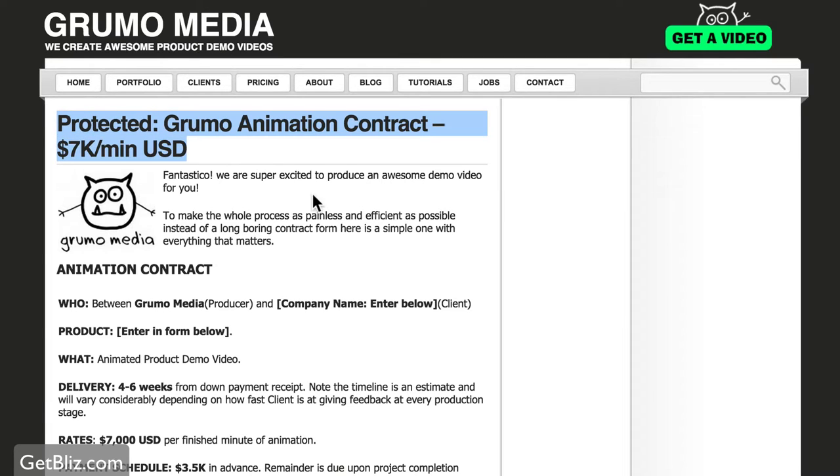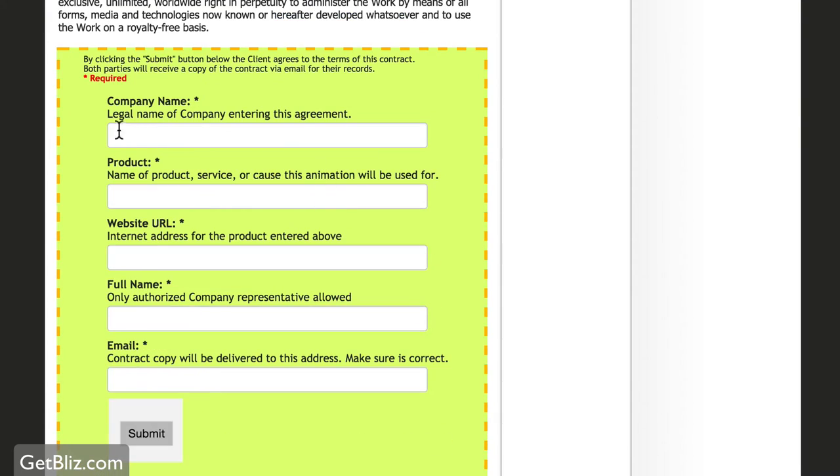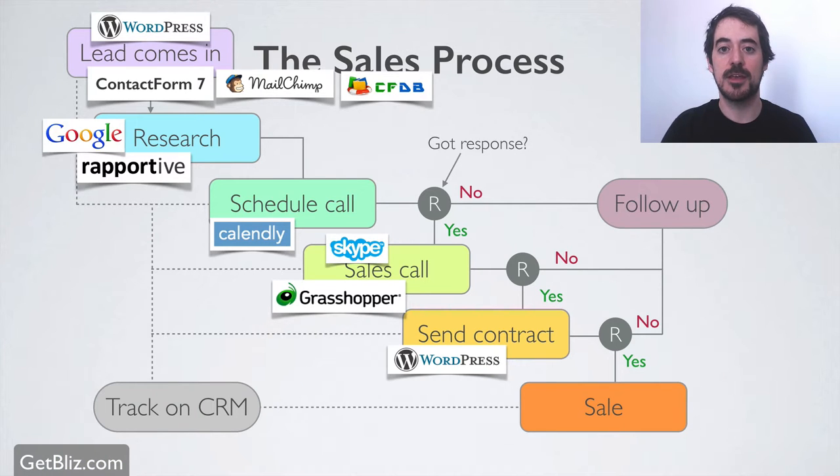Basically, I created a protected page within WordPress, and then it has a Google form at the bottom, and whenever somebody fills in that Google form, I get an email saying, hey, this person has signed the contract. They get a copy of the contract with all the payment details as well. It really simplifies the process for me. But sometimes, especially bigger clients, they want us to sign their contract, then we have to do it the old-fashioned way.